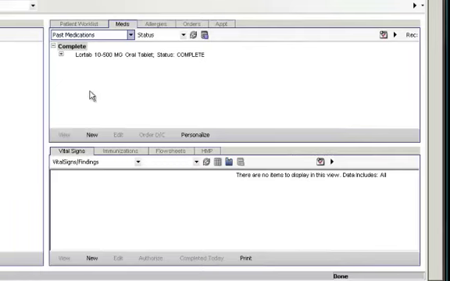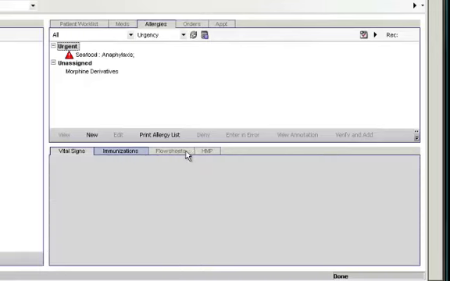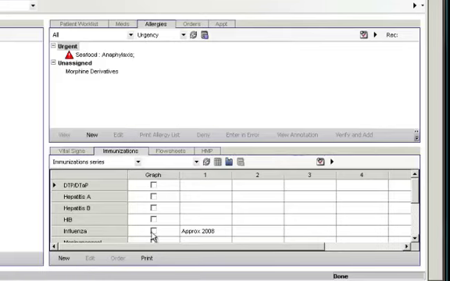The allergies can be viewed on the next tab, and the immunization history will have automatically pulled into the immunization flow sheet, which is down here in the third component. And you'll see that the influenza popped in here.